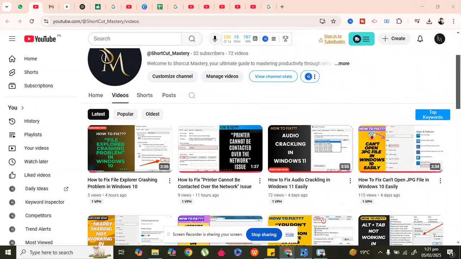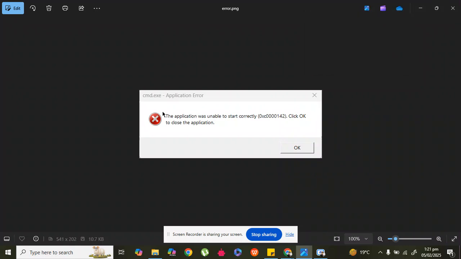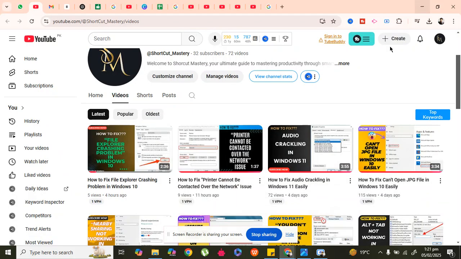So, as many of you have faced this type of error whenever you try to open some app, like "The application was unable to start correctly," and this type of error code will appear. Then you will get this message: click OK to close this application. So we will fix this error today. So let's start this video.